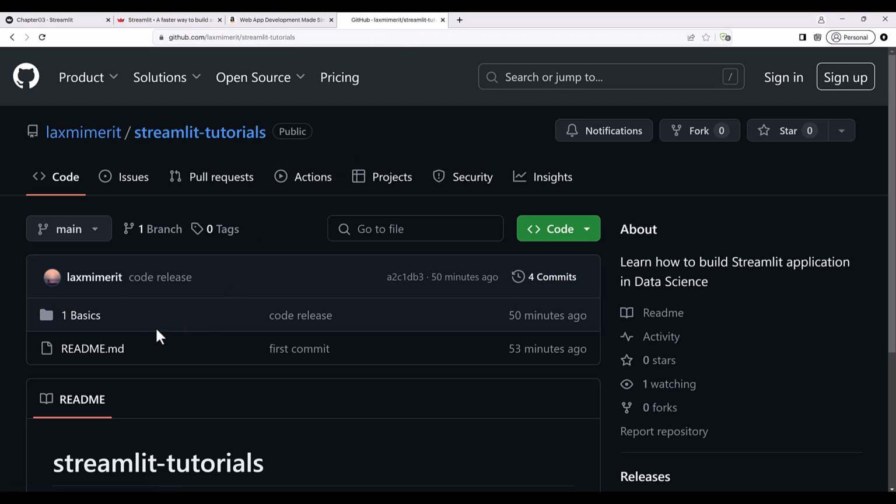So this is the first lecture. That is why you are seeing just one folder here. But in the coming days, you will be seeing many folders for Streamlit.